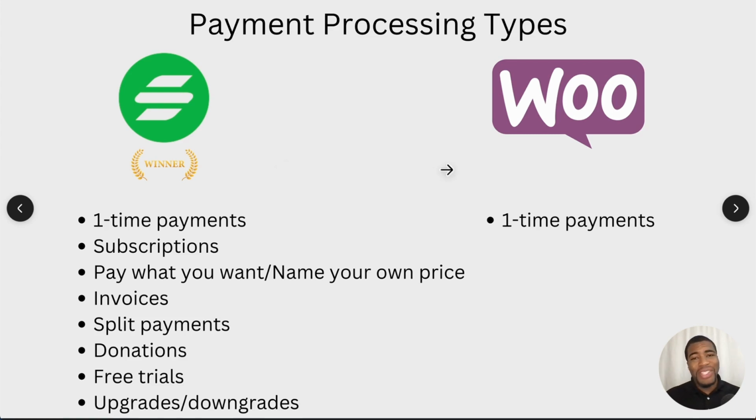WooCommerce has one-time payments. So that's why I said SureCart is the sure winner on this category, because you have so many options when it comes to taking payments.